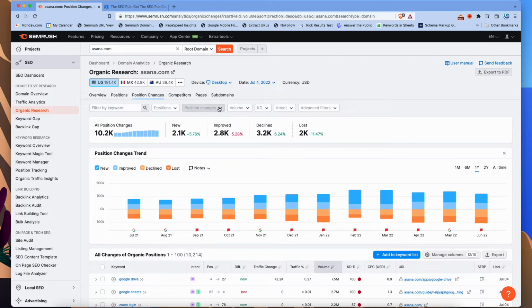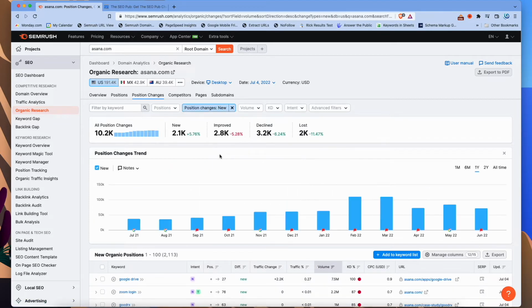And here, in this new drop-down menu that pops up, we want to select position changes. So you can go by search terms that have improved, search terms that have declined, search terms that have dropped out of the top 100. But what we want to look at is new. So these are search terms that have popped up that the site didn't rank for before, and now it is ranking for. And one other thing I like to do here, I'm looking for quick wins, quick things I can use to boost up traffic.